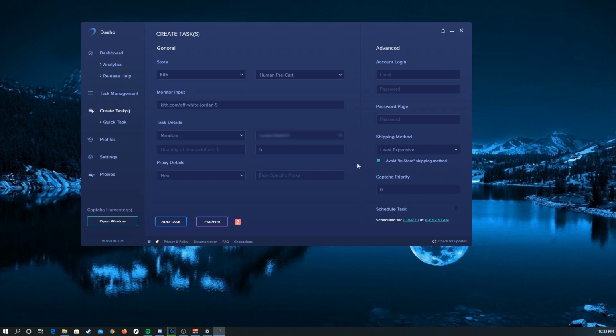You can choose that. Now on the side here, on this advanced section, this is where you're going to be able to log in. So say I were to be running like Undefeated, I'd need to have an Undefeated account. So like I have one right here, slayster@slayster.club, password, whatever the password is. If there's a password page and they drop the password for whatever reason, you can type it in here, but that never happens.